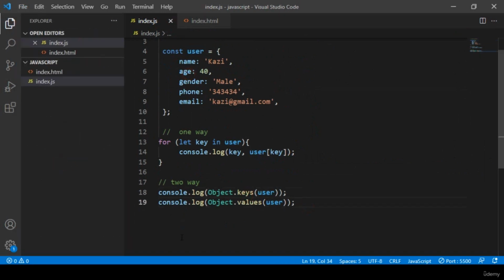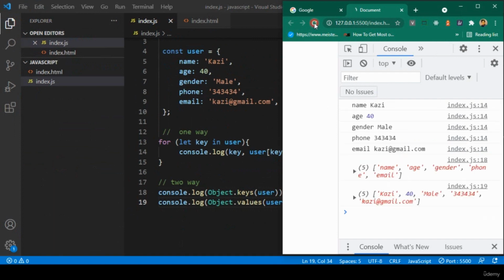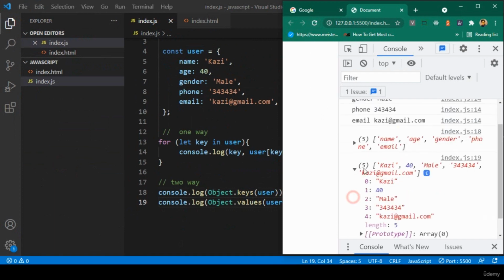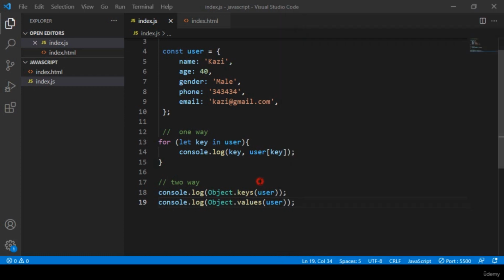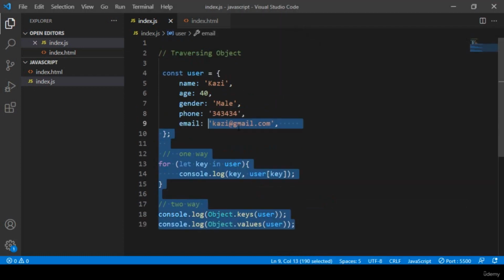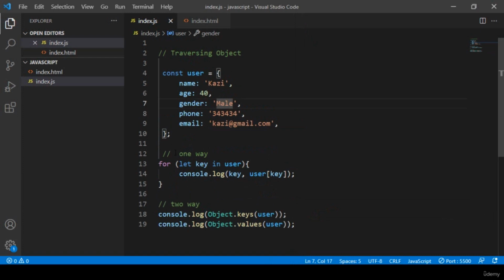Now click Save All, go there and click refresh. Now you can see it's perfectly getting all our values. You can see our name Kazi, 40, male, our phone number, and then the email address. I hope, friend, it's very clear to you. So here you can actually do that work in two different ways, using for in, or rather than that, the keys method or the values method.